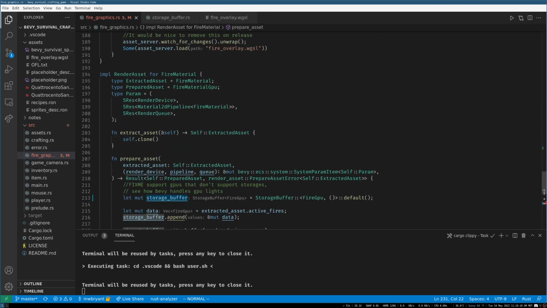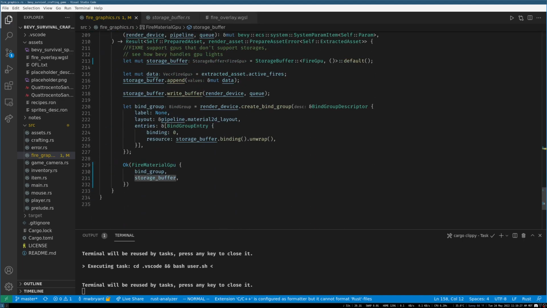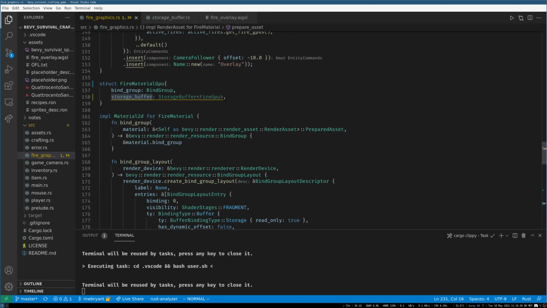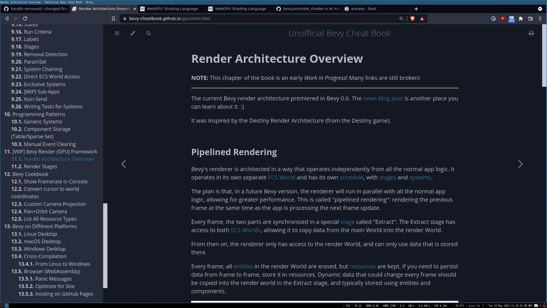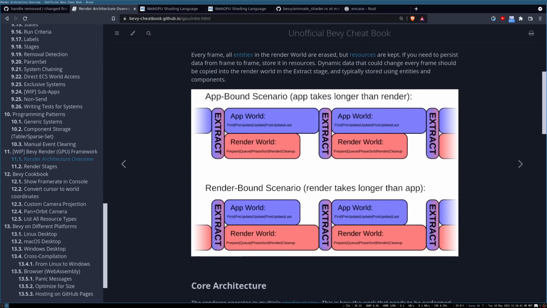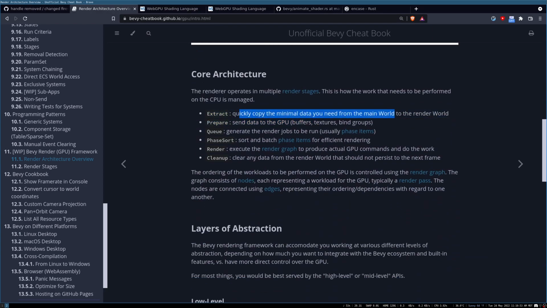There's no field named storage buffer. Yeah, sure. Okay. Well, that compiles. So now what we want to do is set up prepare and extract, which thankfully in my new video, I get to cite the cheat book because we have this cool graphic that tells us the order of stages and how they work. So we have the extract stage and then the prepare stage, which is what we care about, because we want to copy the data from the game and then write a buffer. So extract and then prepare.